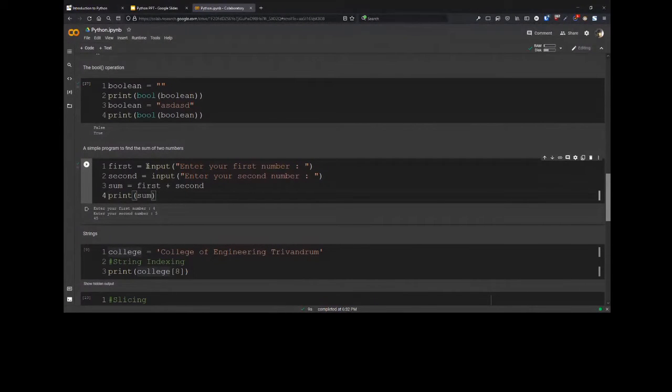Why is that? Because we didn't convert our data types. As I said earlier, the input function defaults into a string. So Python is thinking that 4 and 5 are actually two words, and it actually joins them together. So that is not what we want, right? We need Python to actually identify these two as numbers, or integers, or floating point numbers. So what we do is type conversion. We go int and surround this with int.